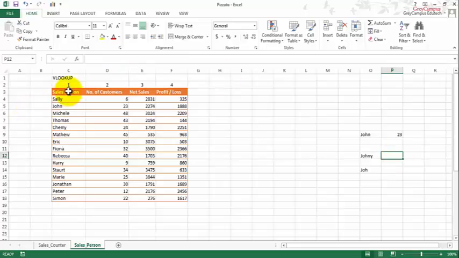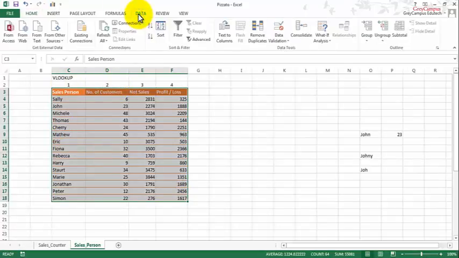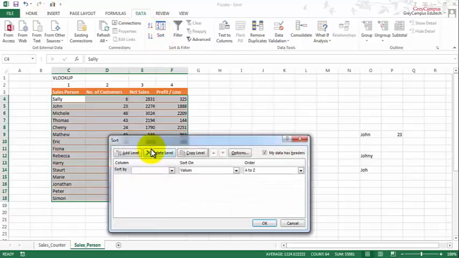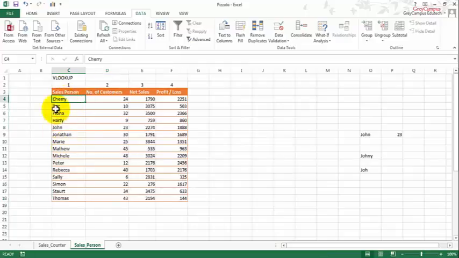So for that, first of all, you have to sort your data. So sorting has to be done based on salesperson. So I say data, and then I say sort. I need a sorting based on salesperson, and then you say ascending order sorted. So now what happens, this salesperson Cherry, starting with C, comes at the top.